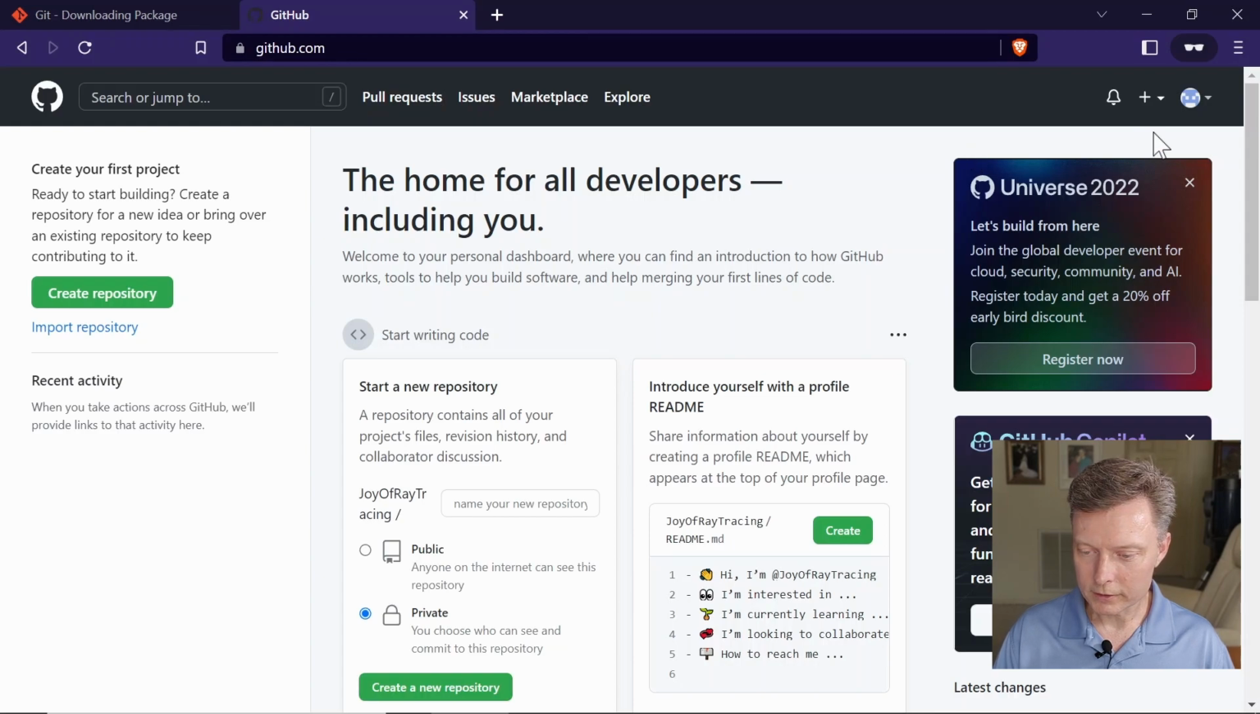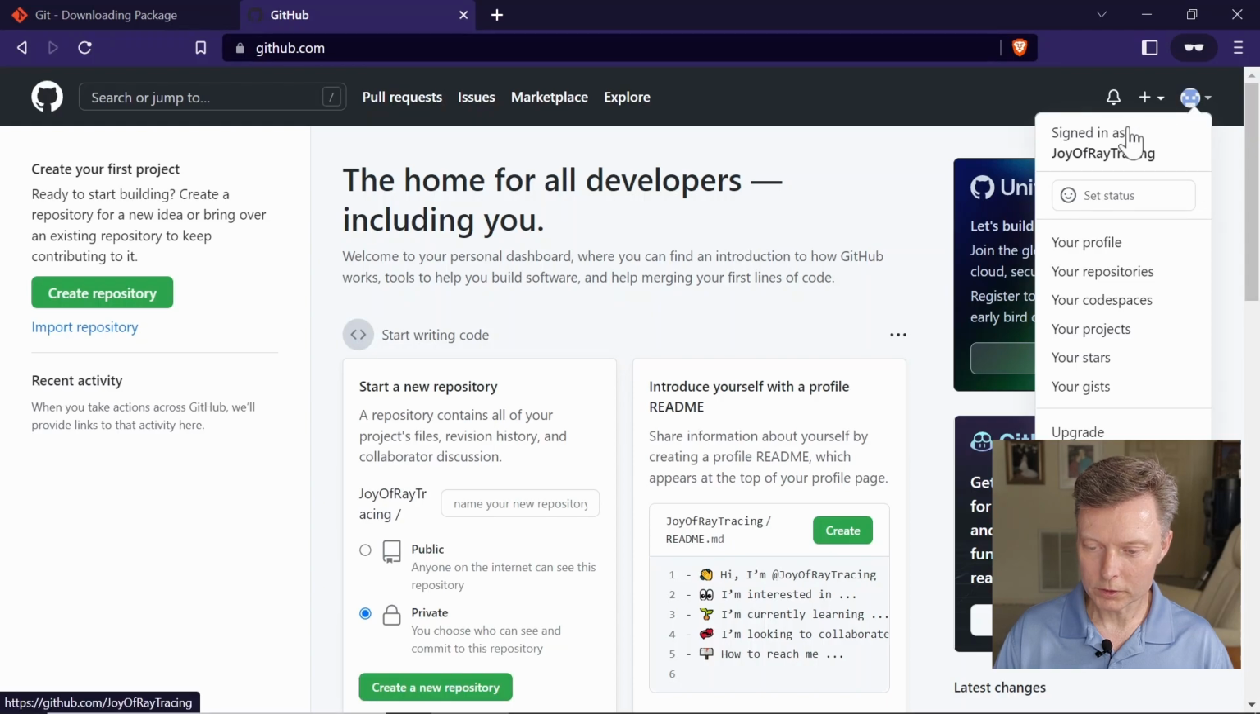So if you click on this little bitty icon in the top right corner, you can see I'm signed in as Joy of Ray Tracing, and now you can click on your profile.